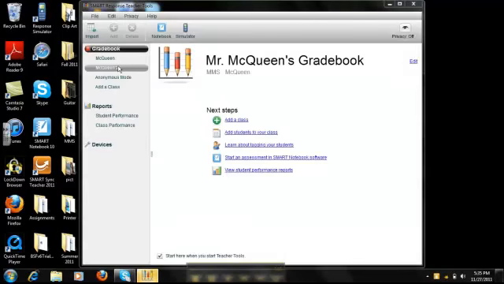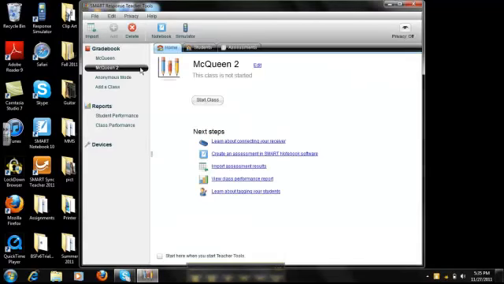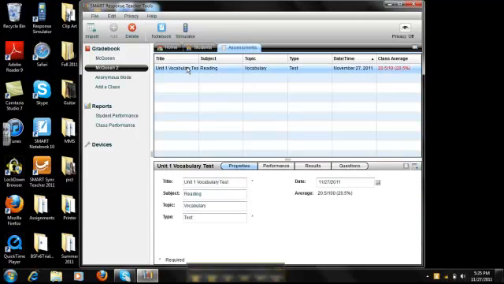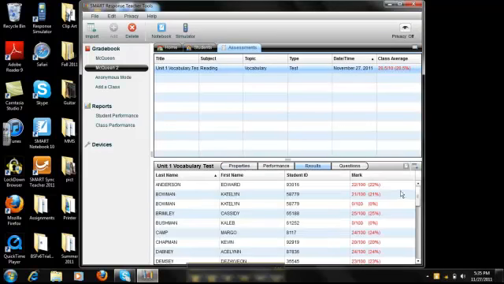Select a class. Click the Assessments tab. Select the assessment you wish to view. Then click the Results tab, and there are your results.